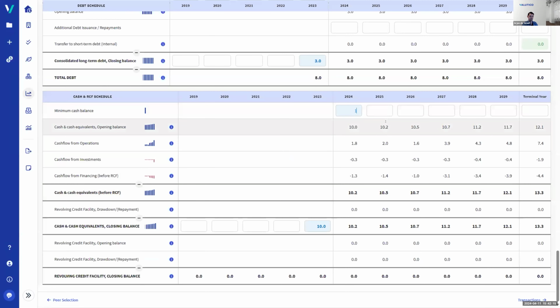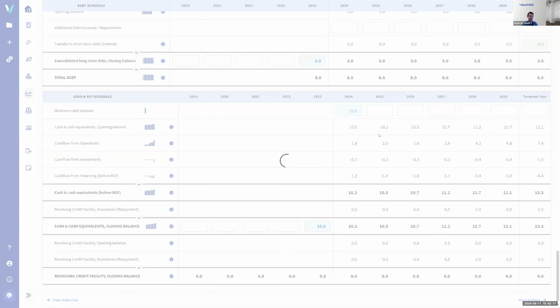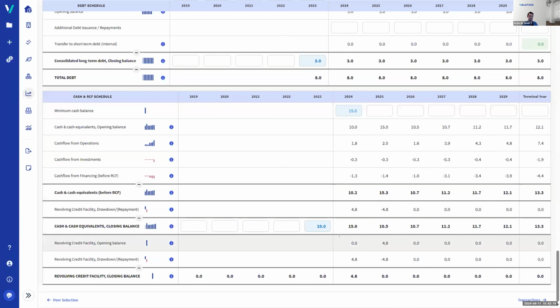I should actually make it slightly bigger. So in this case, I basically tell the system that I want to have more cash than I would have based on my financial projections. Because it's expected that I would have 10.2 cash at the end of 2024, but I want to have 15, the system understands that I now actually need an RCF for 4.8 million. That becomes a drawdown over here. And this drawdown becomes an opening balance for the RCF.